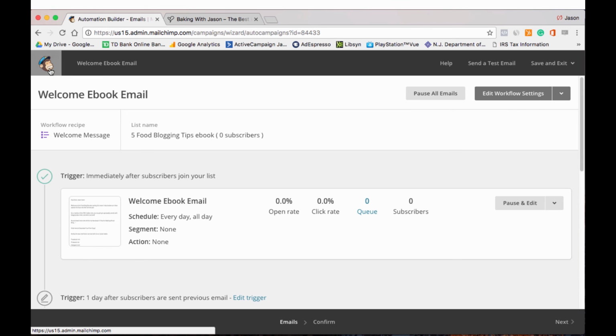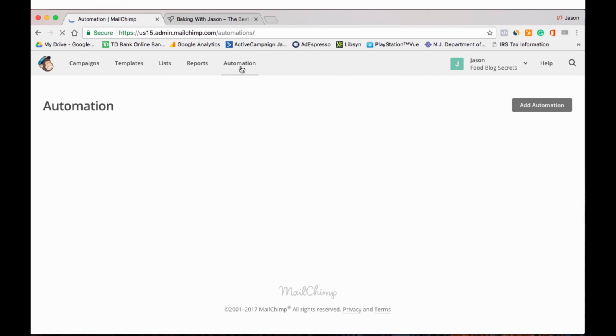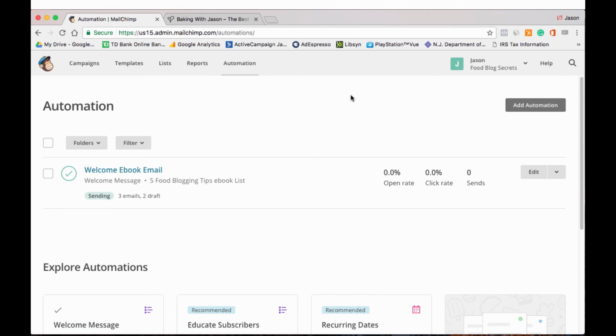And that's basically it. Again, automations is a paid service, so you may not want to do this right away, but if you can spare the $10, I would certainly recommend it.